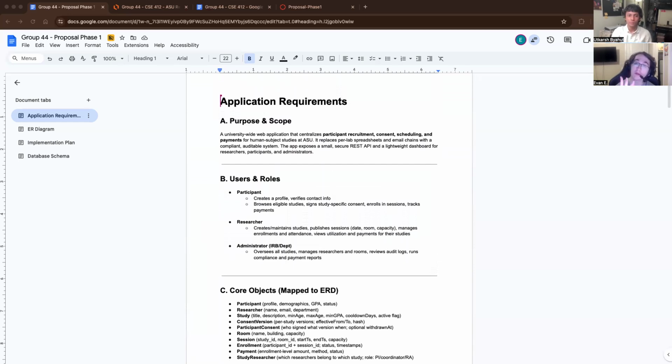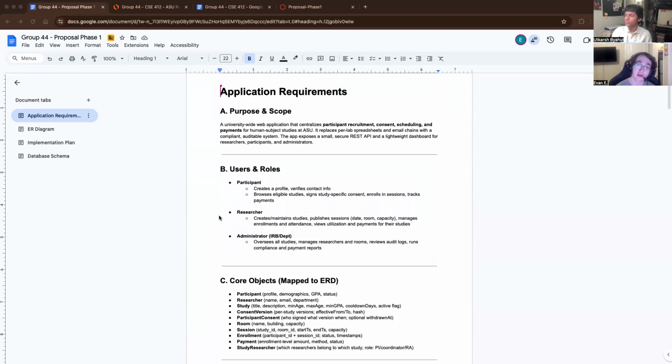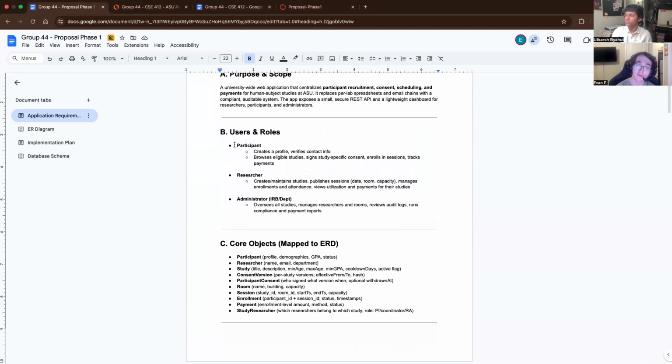So we have three main user roles. First, participants. Participants create a profile, verify their contact information, and browse active studies that they are eligible for. They sign consent forms, enroll in sessions, and track their payments. Second, researchers. They create and manage studies, publish sessions with dates, rooms, and capacity, and oversee enrollments, attendance, and payments. And finally, third, administrators, such as the IRB staff or department coordinators, who oversee all studies, manage researcher accounts, ensure compliance, and run payment and audit reports.